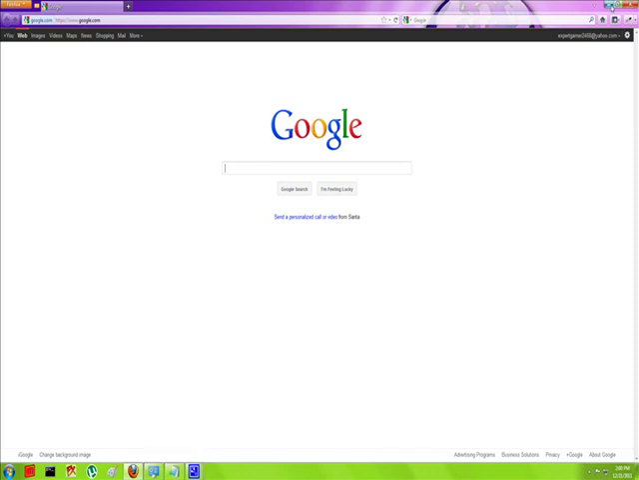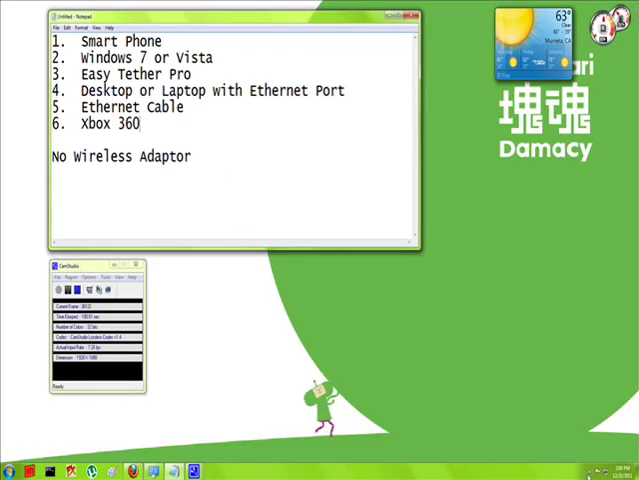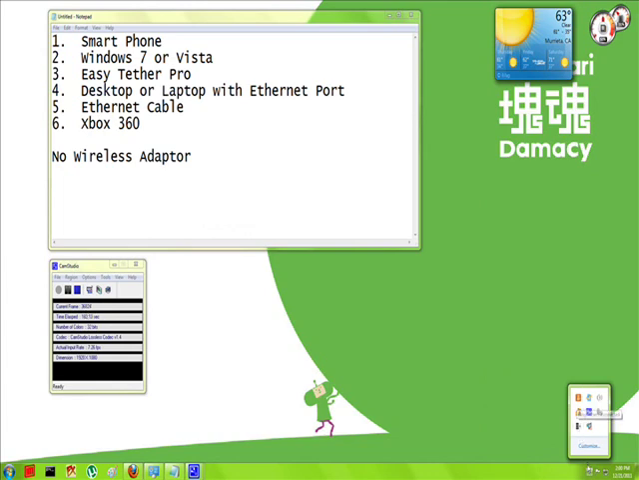Alright, so you have your phone connected to the network. It's going to be called Network 4, and it should have internet access. The next thing you want to do is connect the Ethernet cable from your PC to your Xbox. So you can do that right now.